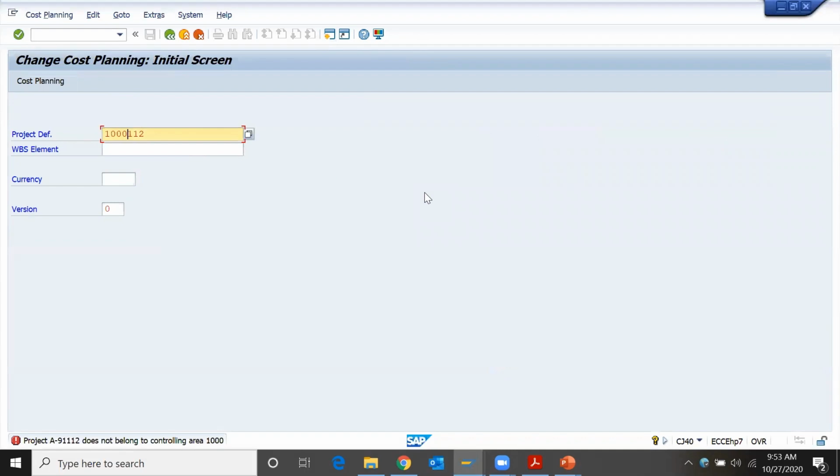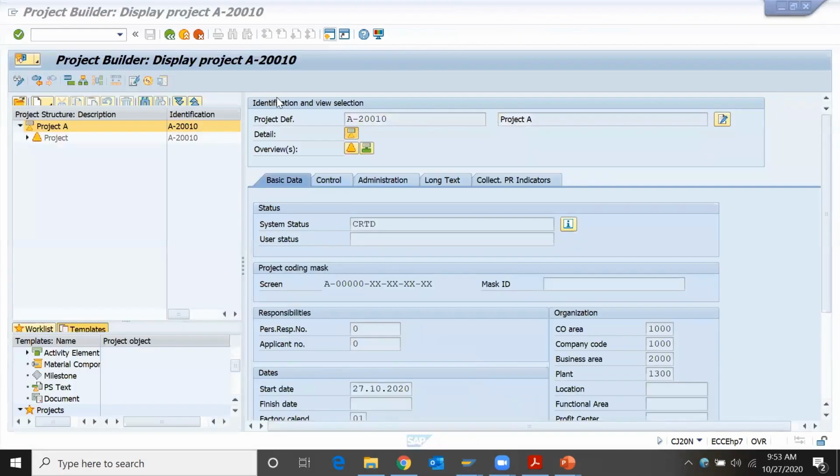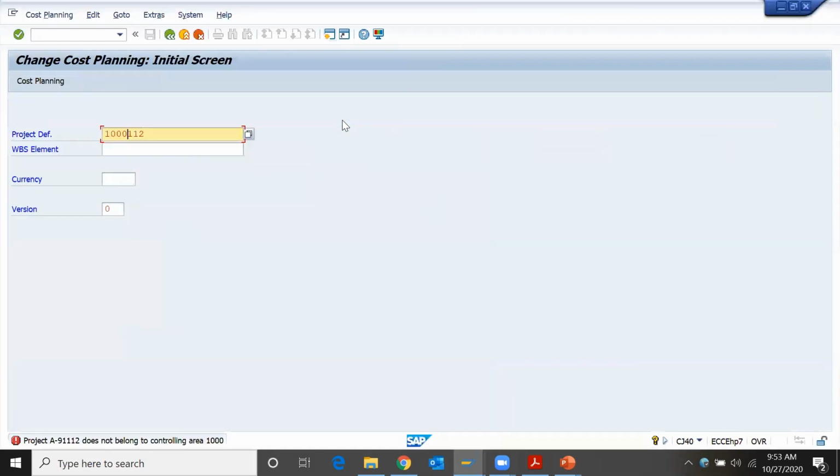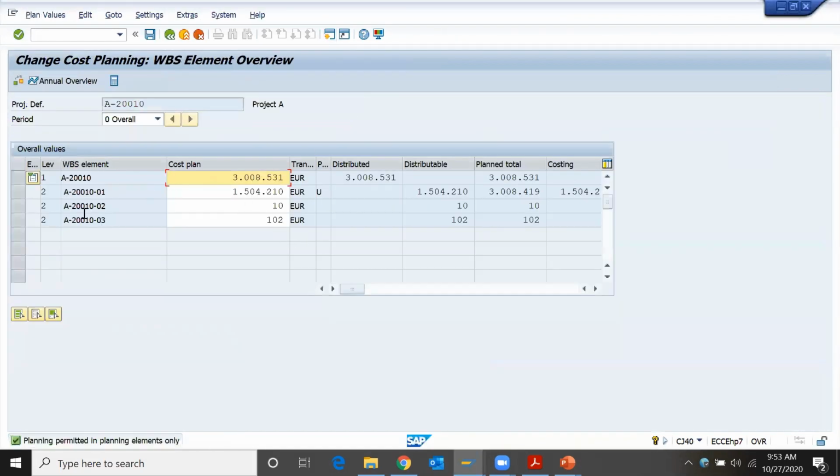So I'll enter my current project A-002010. Since I've already planned the cost, that cost is getting reflected. So what I can do, this is the plan cost, I'll remove the cost.